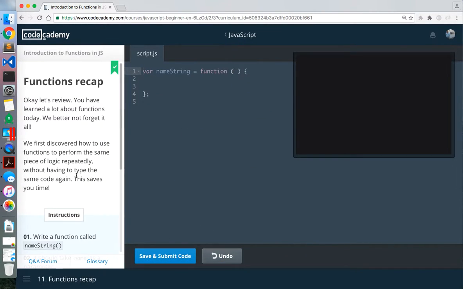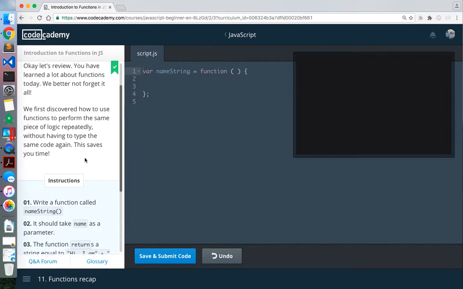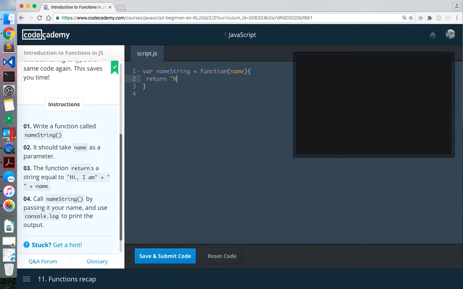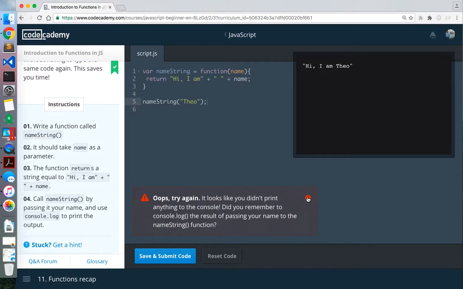All right, let's reset our code, and we're going to write a function. Let me just write this out again for practice. Var name string. This will be a function. It should take in a name, and then what do we want to do with that name? We want to return hi I am plus the empty string plus name. Now let's call it name string Theo, and let's print it at the console.